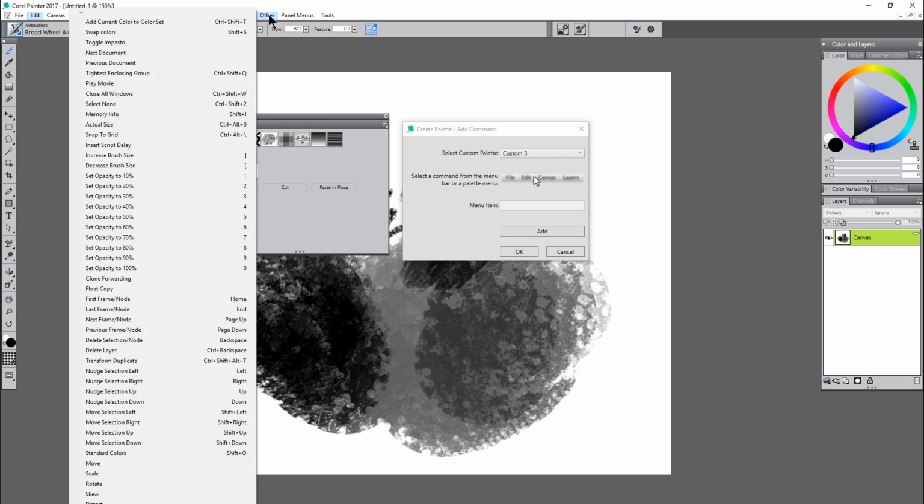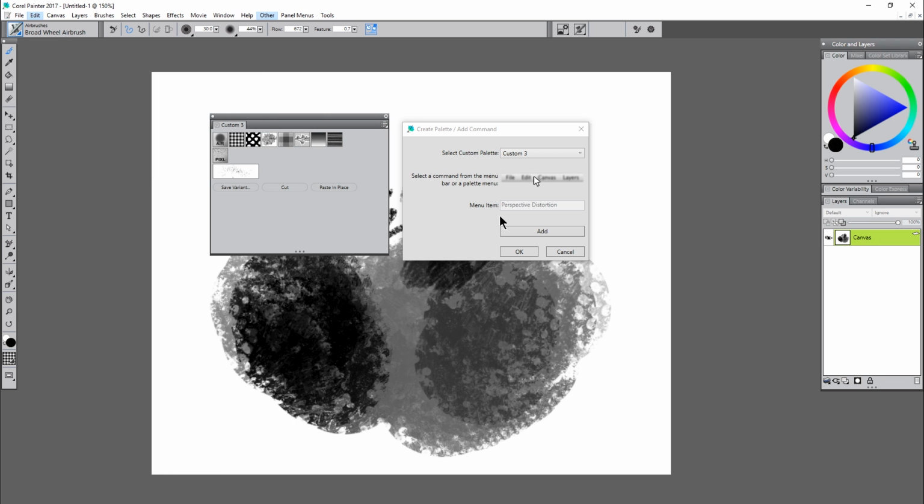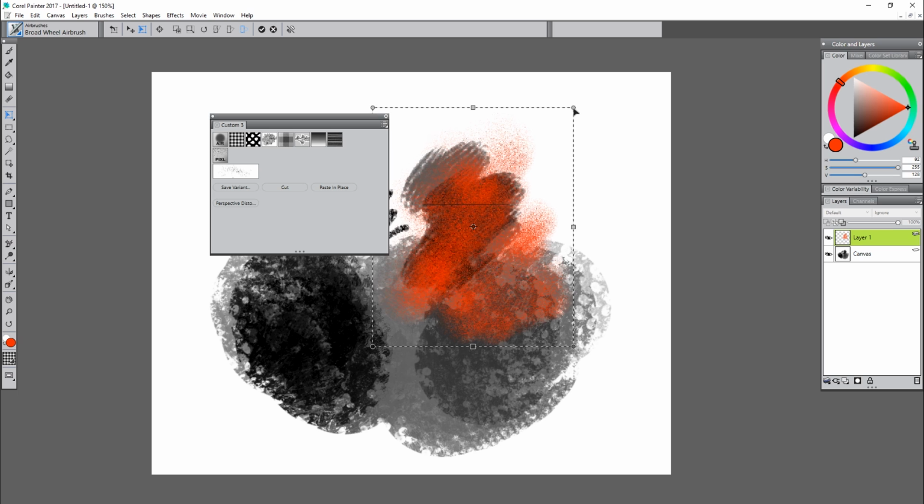And let's add one more command. Let's go to other. And maybe we want to choose something like perspective distortion, and then we can distort our image. I'm going to go to add, click on OK. I'm going to hold shift to rearrange this. I'm going to create a new layer here just so we can test out these commands. I'll spray a little paint here. Then I'll click on perspective distortion, and you can see that I get my perspective distortion without having to go to free transform first.